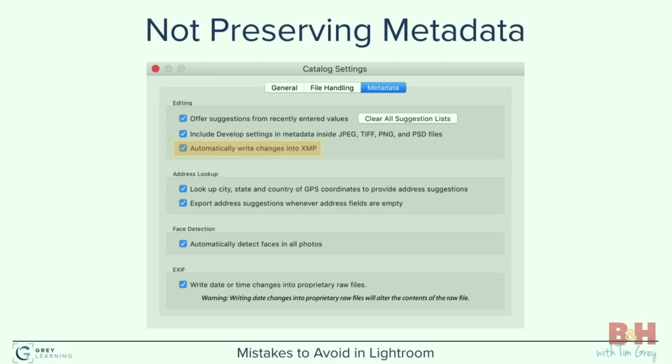But inside of the catalog settings dialog, on the metadata tab, there is a checkbox there that I've highlighted, automatically write changes into XMP. .xmp being an XML file format that can contain the metadata for your photos, well, they don't really mean XMP. It means XMP, a sidecar file, if we're talking about proprietary raw captures. So your Canon versus Nikon versus Sony, et cetera, proprietary raw captures.